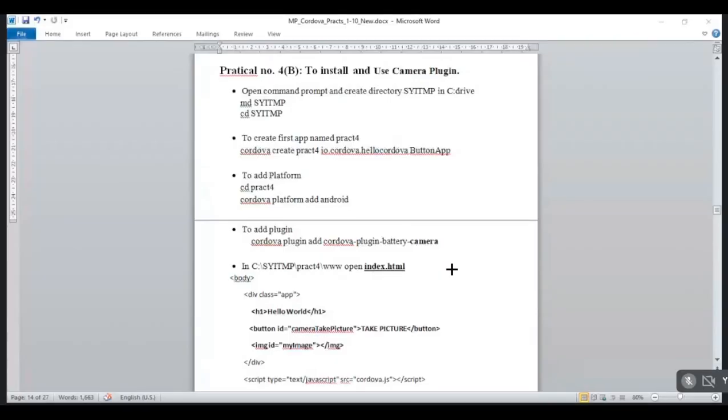For calling the camera and image, where the image will be displayed once taken, this will be added to the index HTML file inside the division, by creating your button ID like this one. Before doing this, we have to follow the same steps we followed in 4A on the command prompt.